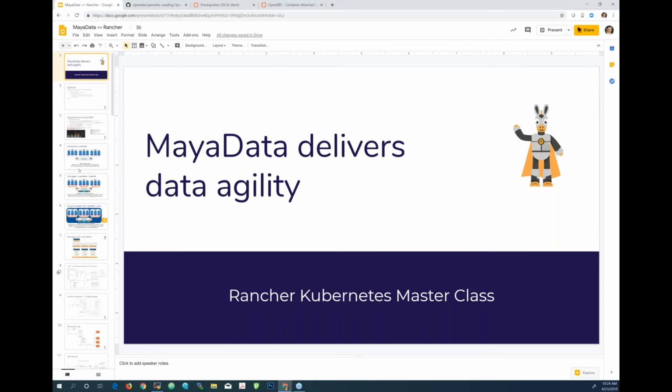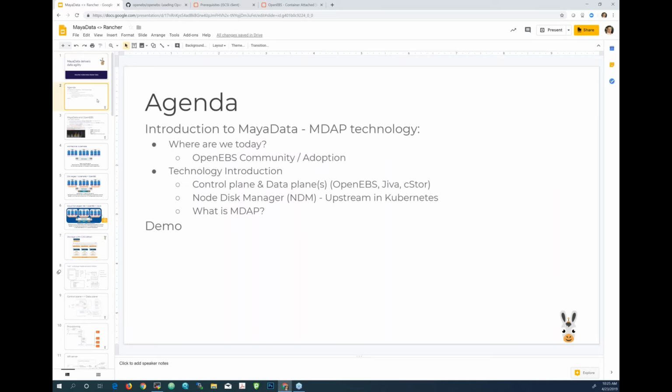Okay, hello, everyone. It's a pleasure to be here. My name is Murat Karslioglu. I'm the VP of Product for Maya Data, company behind OpenEBS and Litmus and a few other open source projects for Kubernetes. Today's agenda: we'll go quickly through OpenEBS, what it is, then what is container attached storage, and we'll spend more time on the demo part. So that's where we want to focus.